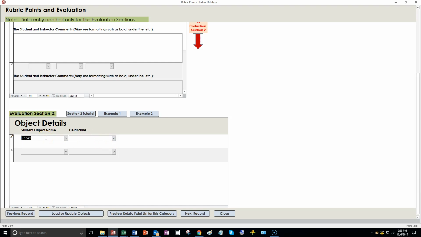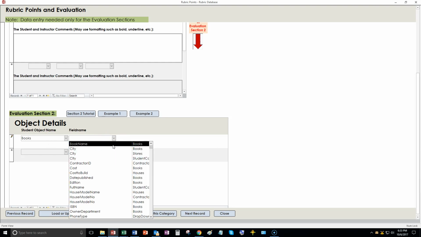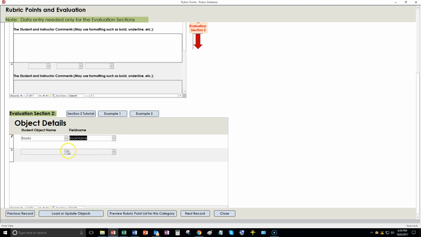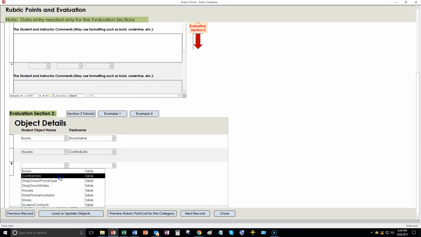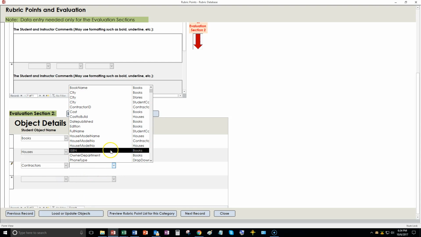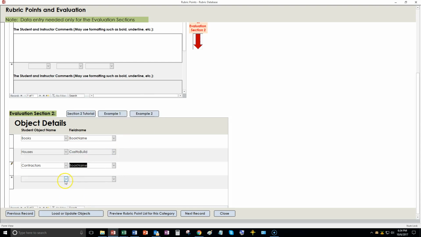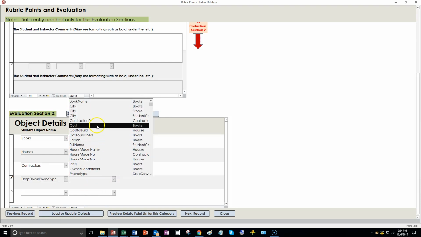You don't have to have them all in the same table, but you have to have 5 fields, and so you're going to indicate what table each field is in. So maybe book name, and then you might have houses, you know, whichever, like this. Okay, so you just enter 5 different records.